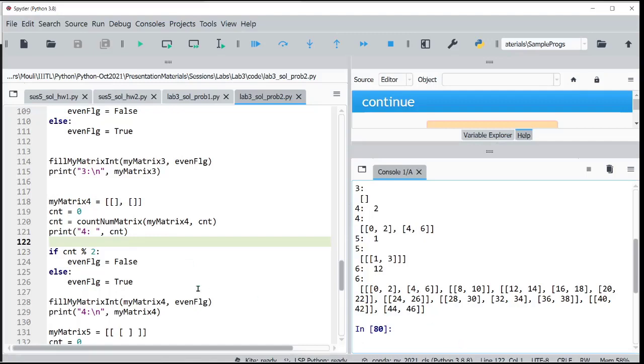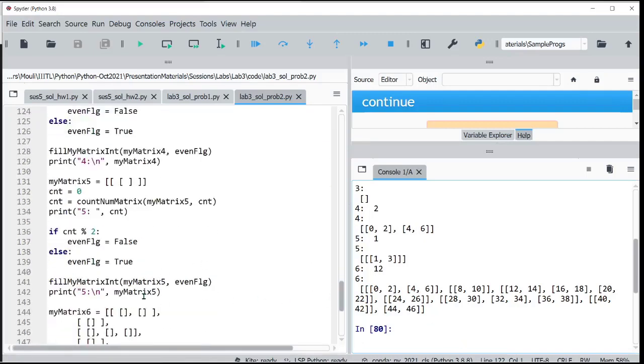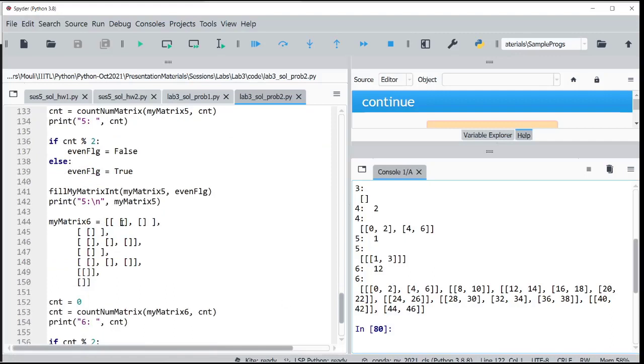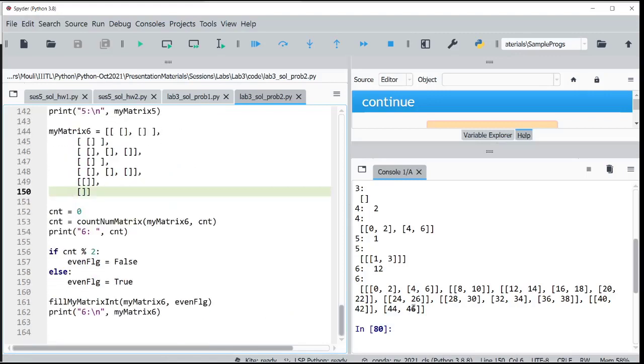Now what about this 12? So let us see 12, 6. This one. You see here 1, 2, 3, 4, 5, 6, 7, 8, 9, 10, 11, 12. 12 entries are to be filled. So it has filled it with all even numbers. So that's what I am asking you to do. This is the problem number 2.